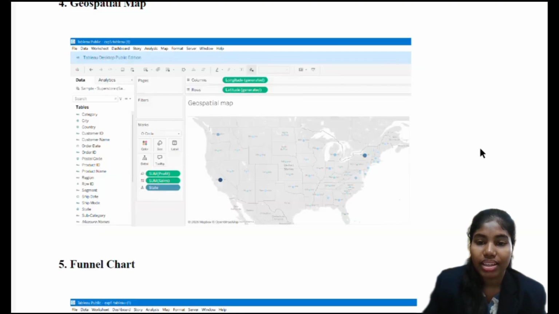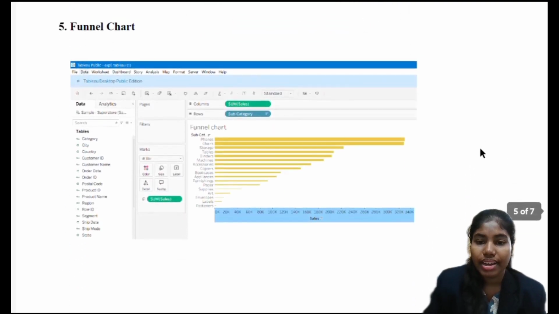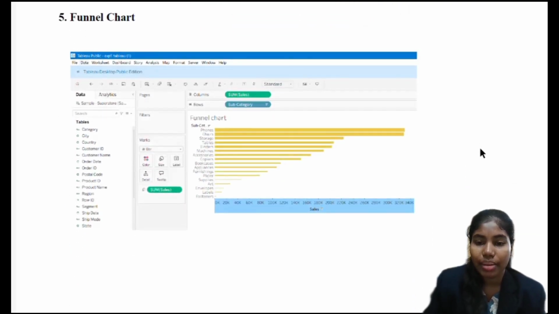Sankey diagram. Finally, I created a Sankey diagram, used calculated fields and path, dragged dimensions and measures. I adjusted marks to create flow-like structure. This shows flow of data between the categories.